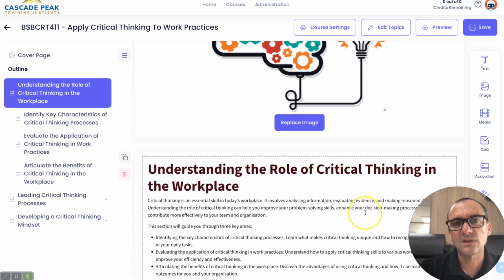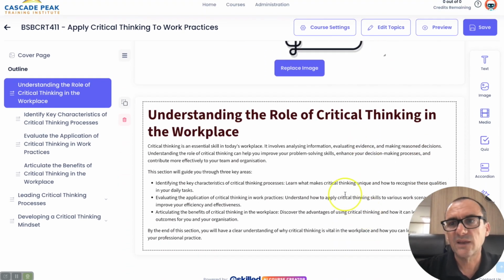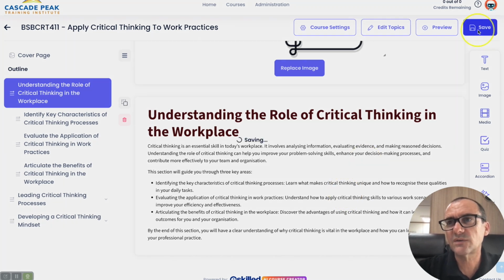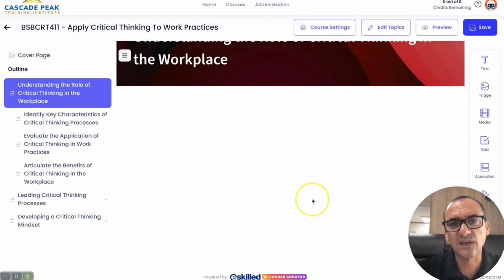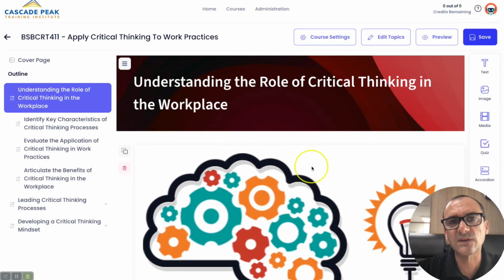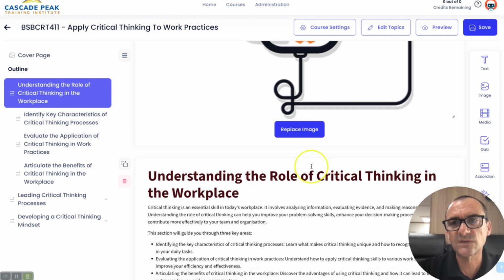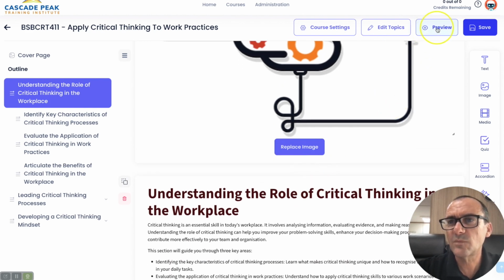I think that looks nice, and it's always a good thing to save as you create, just in case you lose internet connection or something happens in your browser. So always save as you go, and you can preview as you go.